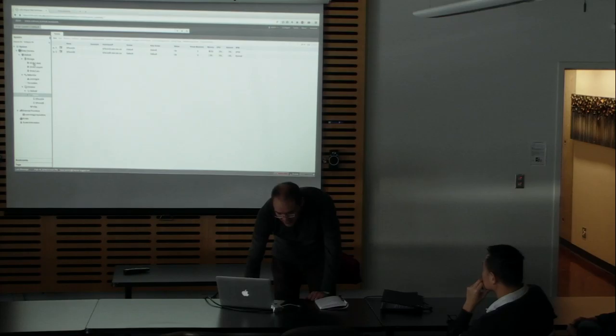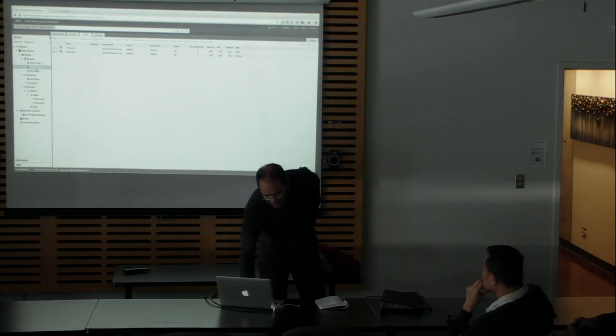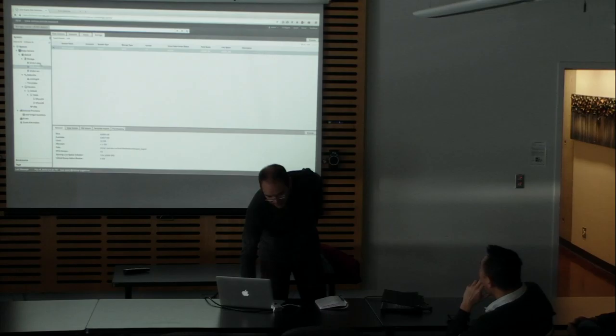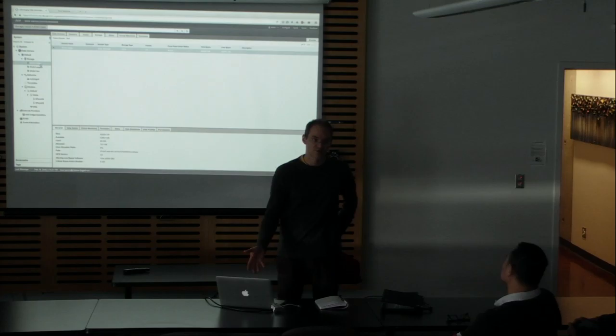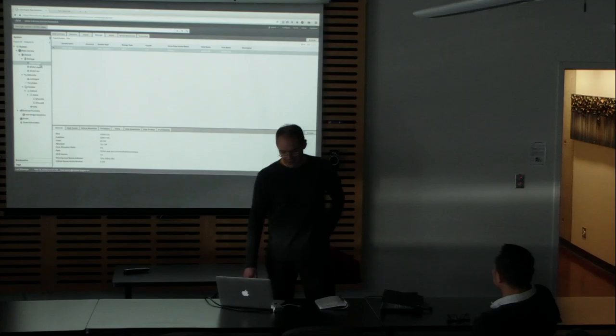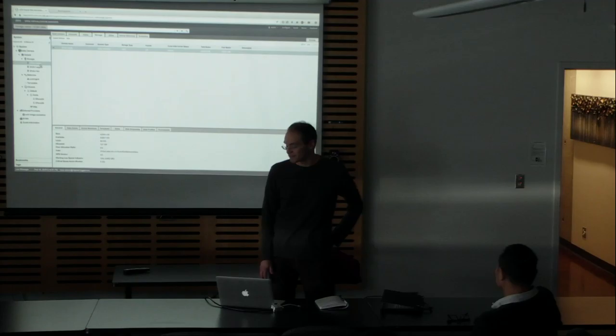Storage domains, same thing. It's not terribly interesting when we're looking at storage. Once you have these three types of domains, one for your images, one for your ISOs, and one that is used for exporting VMs out of oVirt, there's nothing else to do. It may get more interesting if you're using GlusterFS, but we're not doing it.